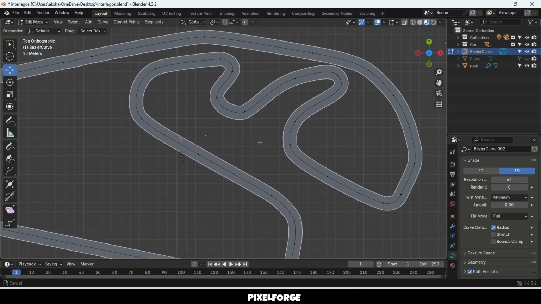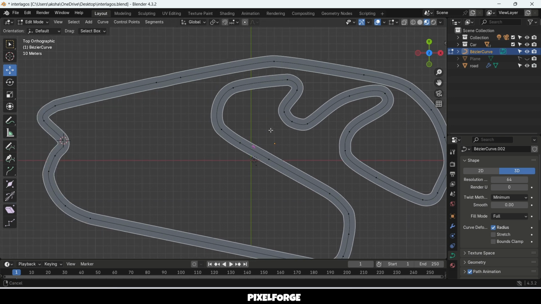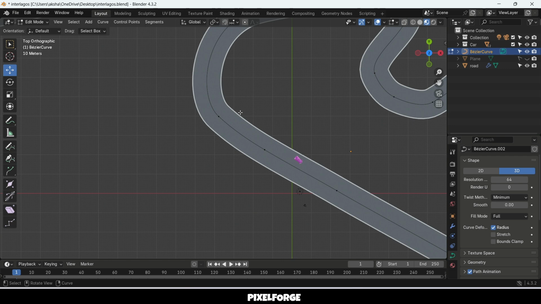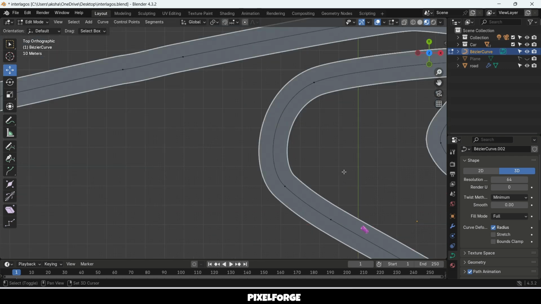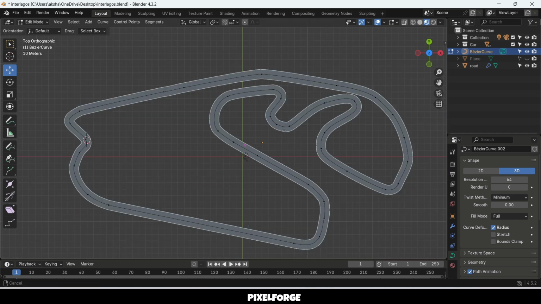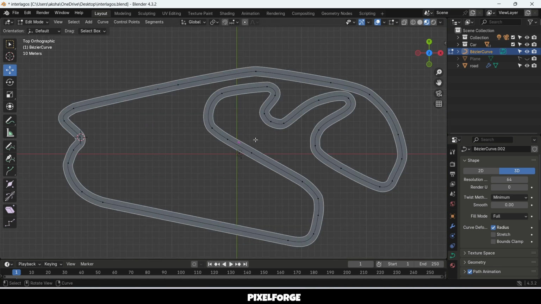In the next part, we are going to add a rumble strip. You might have seen many NASCAR and F1 racing games. They have that red and white strip along their curves, like in this place, so that whenever the car goes off guard, it helps them to come back. It tells the driver that you are going off guard. So basically, we are going to design that rumble strip.